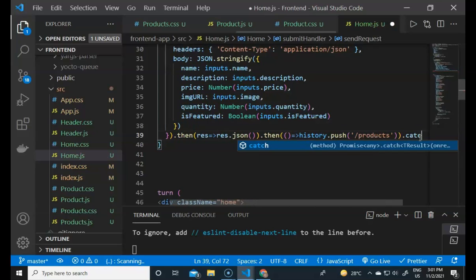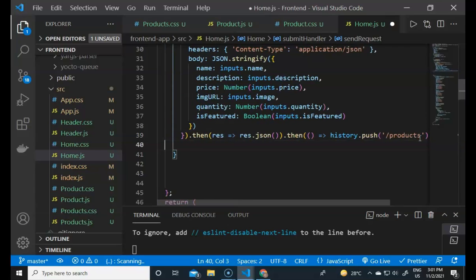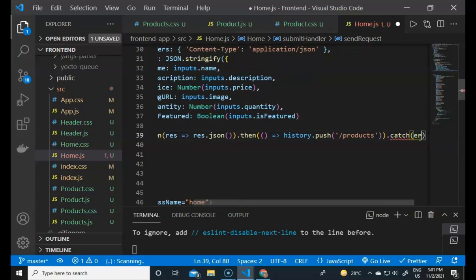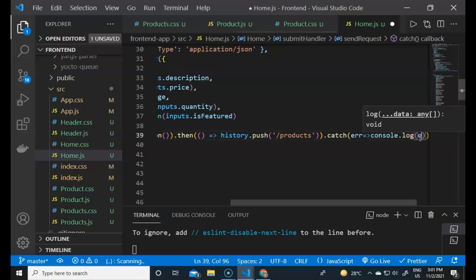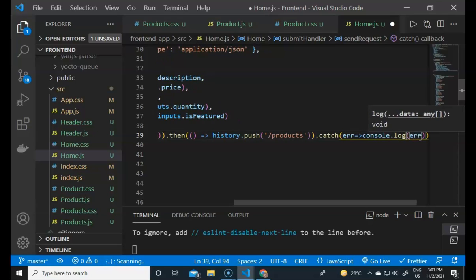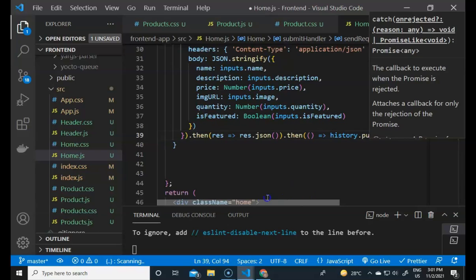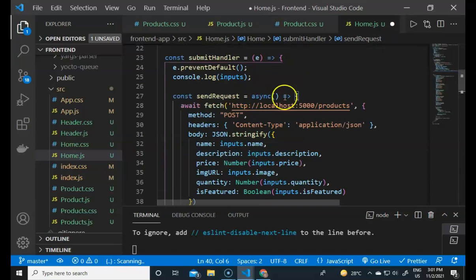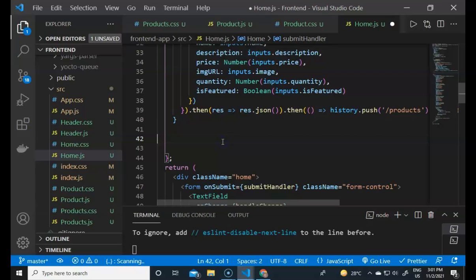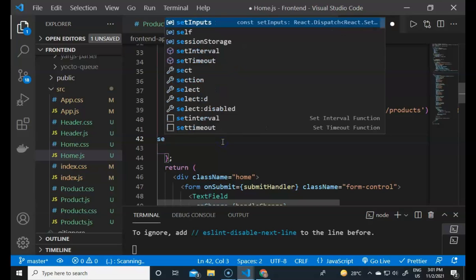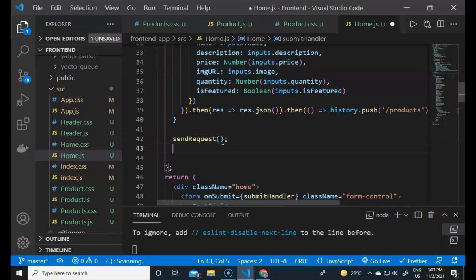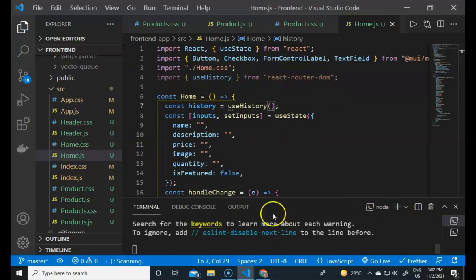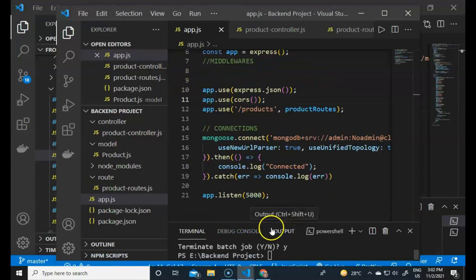So now it will push us after the request to the products page, and then we have to specify a catch also, like if there is an error, it will send us to the catch. So in the catch we have to define the error parameter, and then we will just console.log the error. If I now save and run this sendRequest function, you will see there is no error, and now we have to go to the backend server and start the server again.